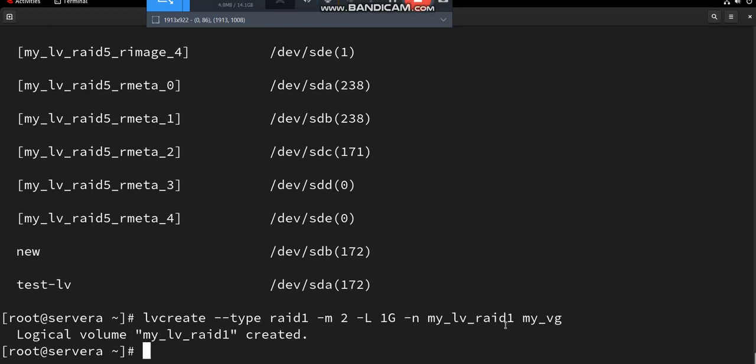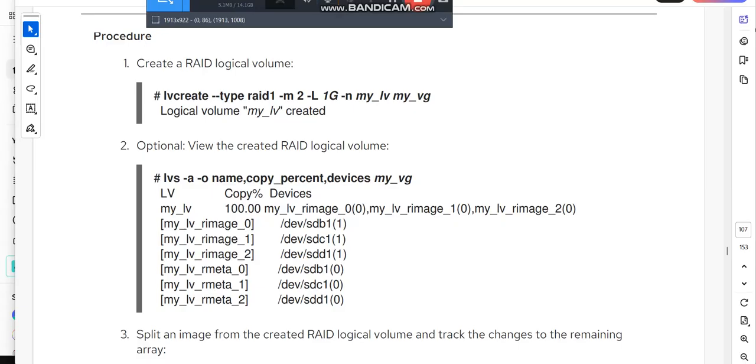So lvcreate --type raid1 -m 1, the number of mirrors is 2, -L the size is 1 GB, -n my_lv_raid1 my_vg. So the name of the logical volume is my_lv_raid1, and the name of the volume group is my_vg.